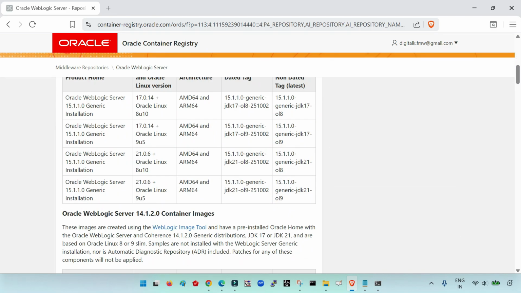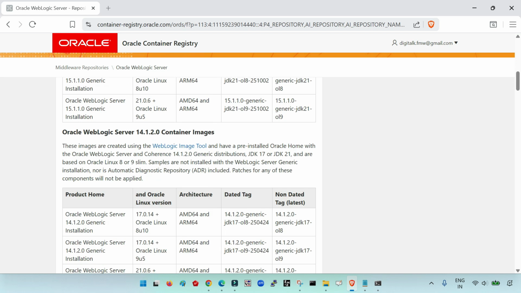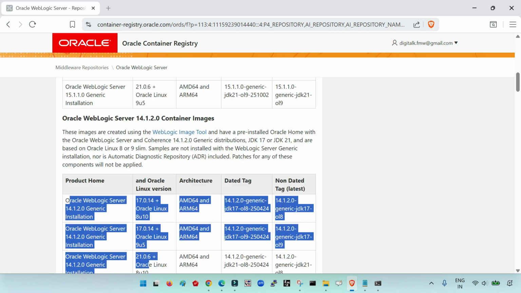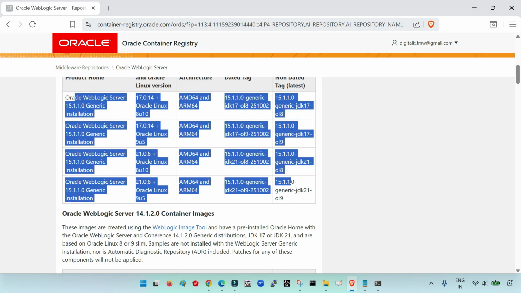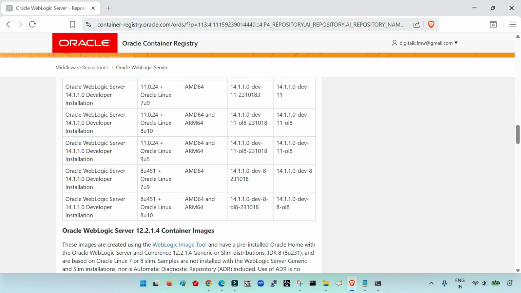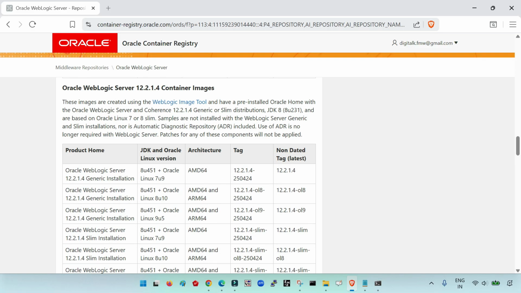Now here you can see there are multiple images of WebLogic and the corresponding tags. The tag has great importance in the images. Every image has a tag. This is the image for 14.1.2, this is for 15.1.1, and this is for 14.1.1. If you scroll down, you will see the 12.2.1.4 images, right? So different images are here.